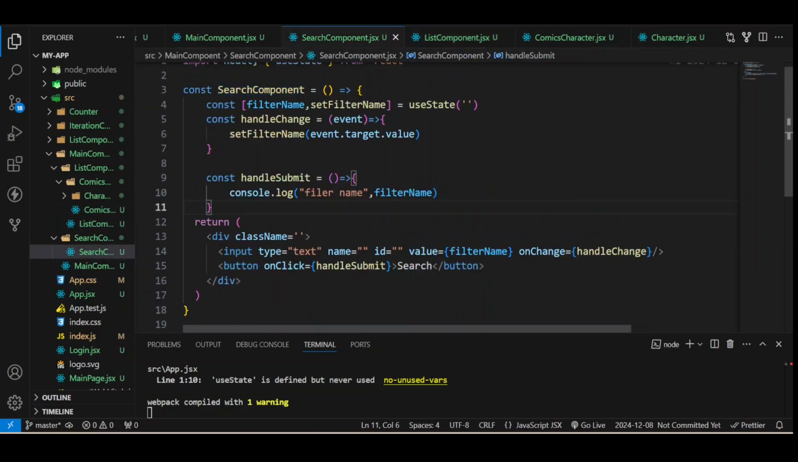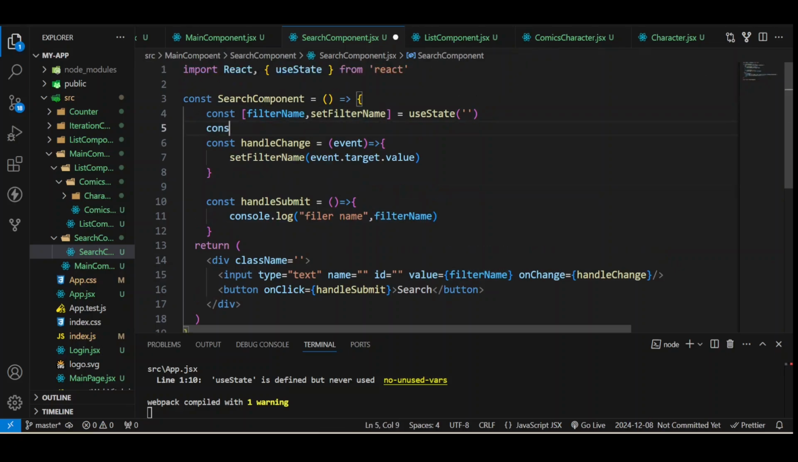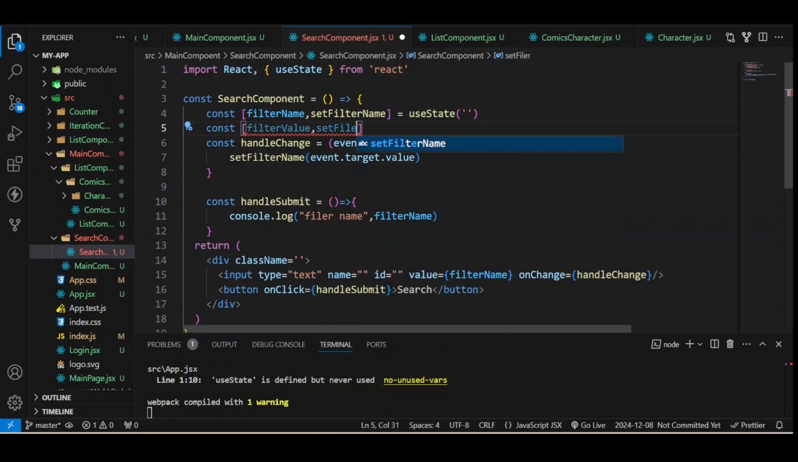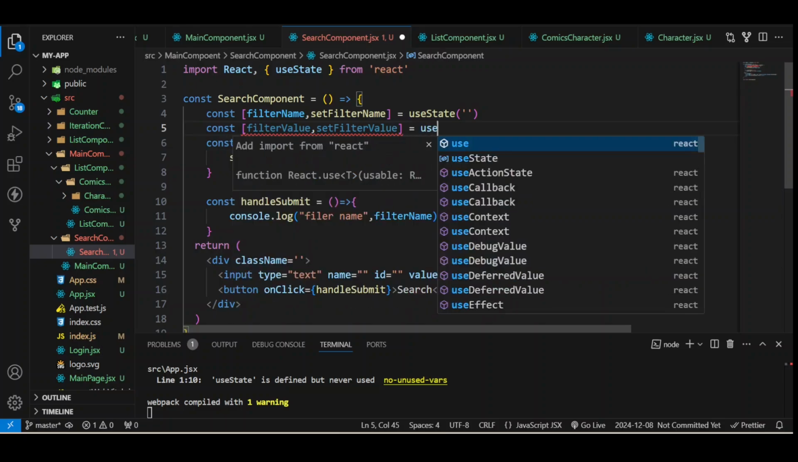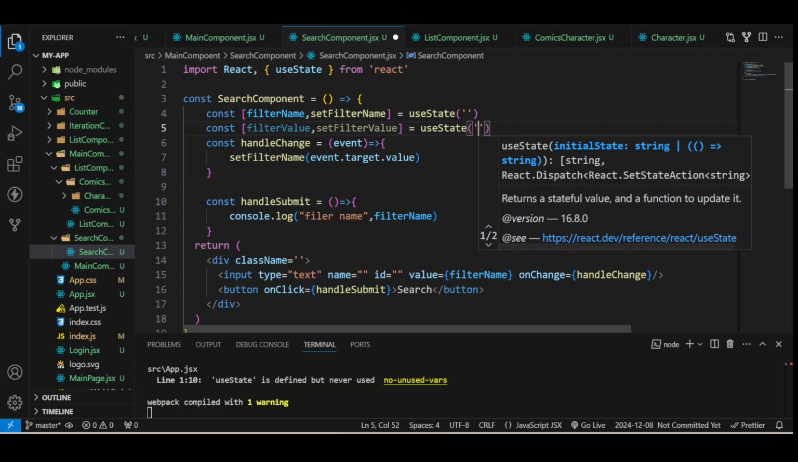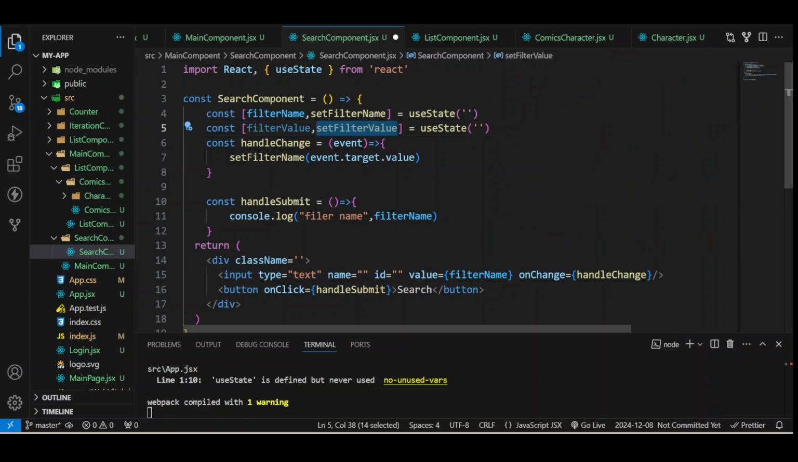So again, first to store this filter name, I'll take one more variable like filterValue, setFilterValue. Okay, now useState, I'll take it empty. Now here I will set this filterValue to filterName.